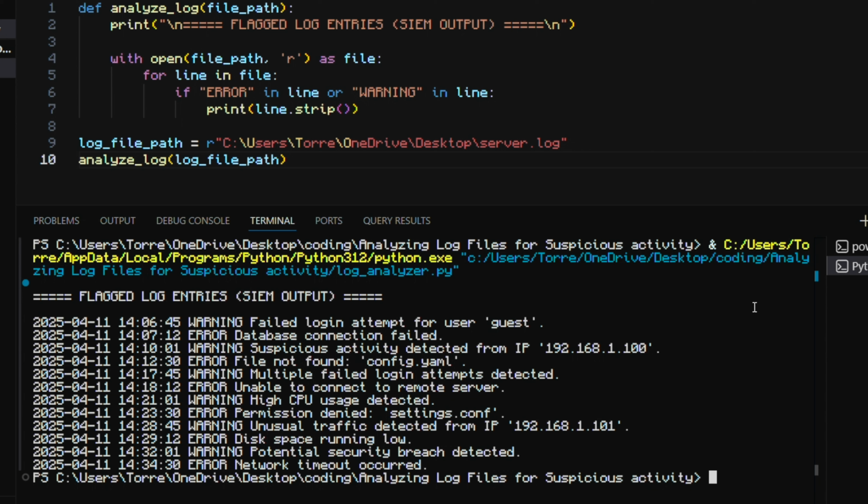To understand the output, each line will show the date and time, the severity, and the message of what happened. You can think of warnings like things you should check but might not stop the system immediately, whereas errors are problems that need attention and could affect system performance or security.